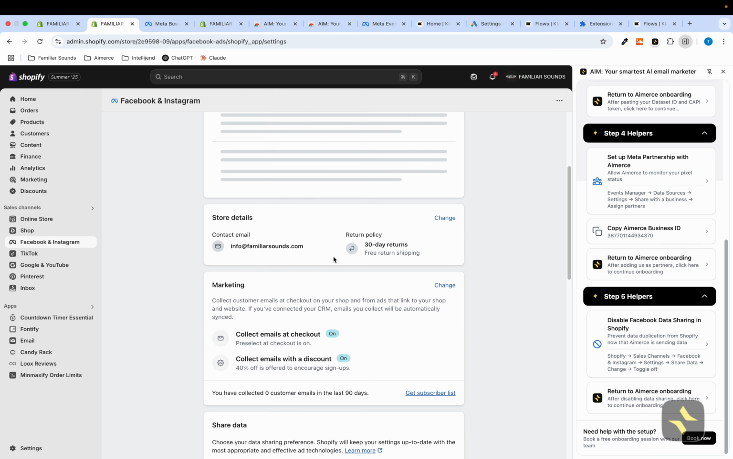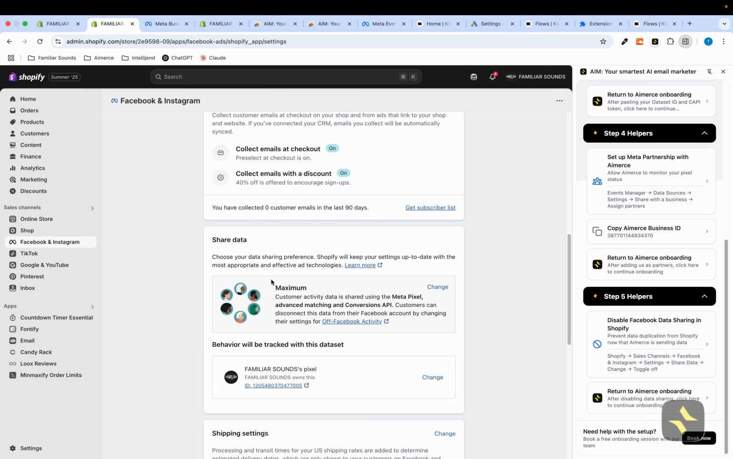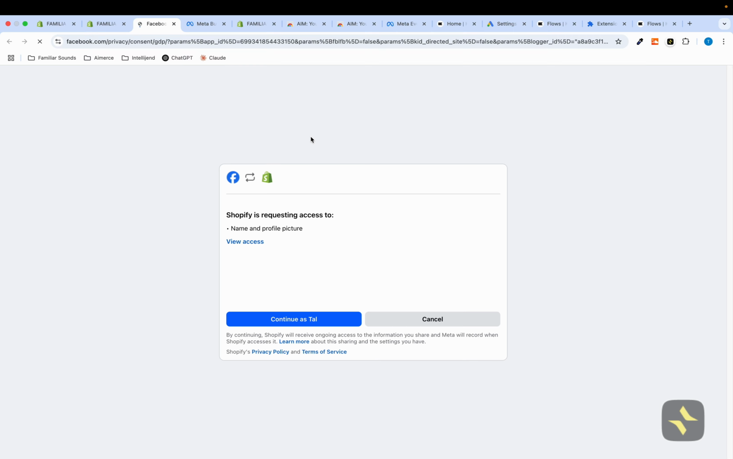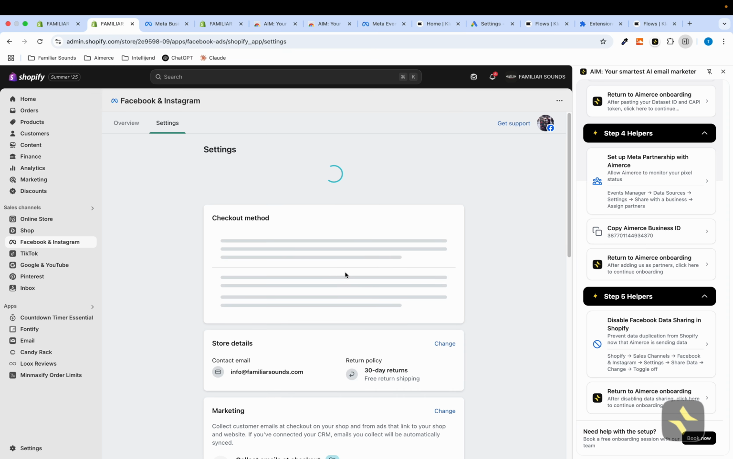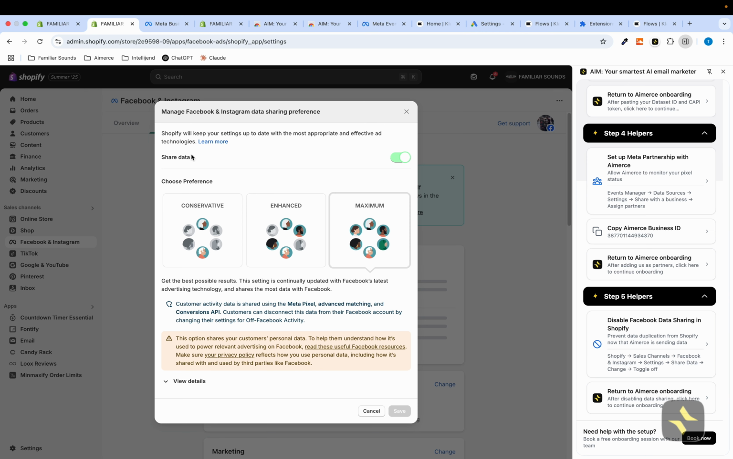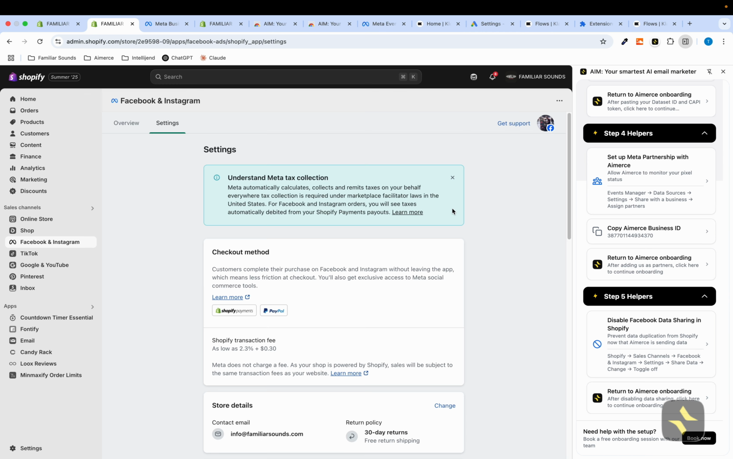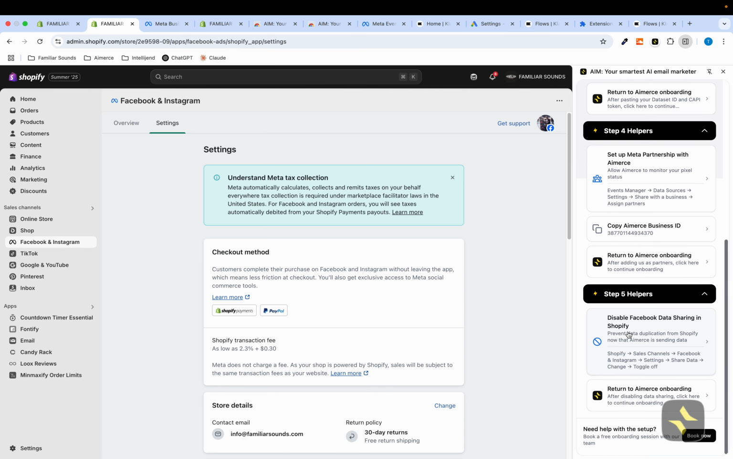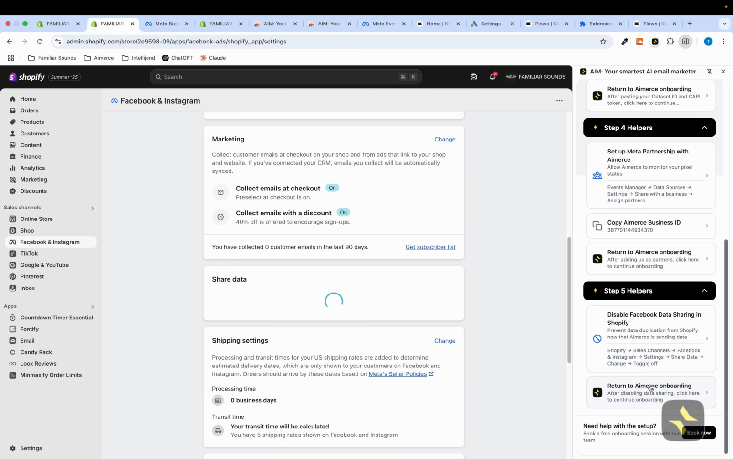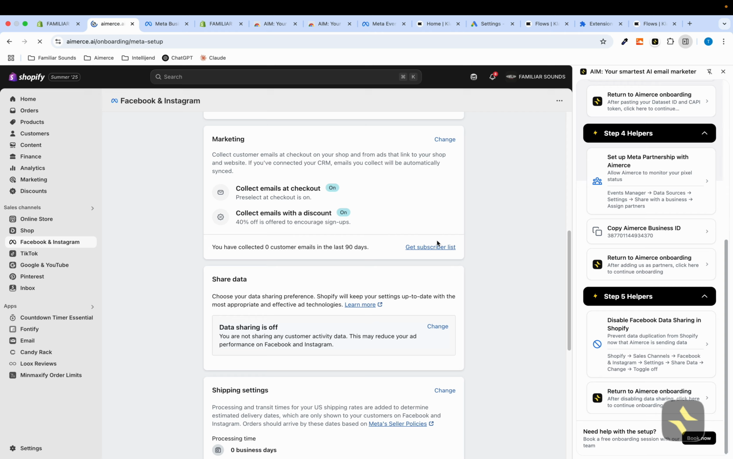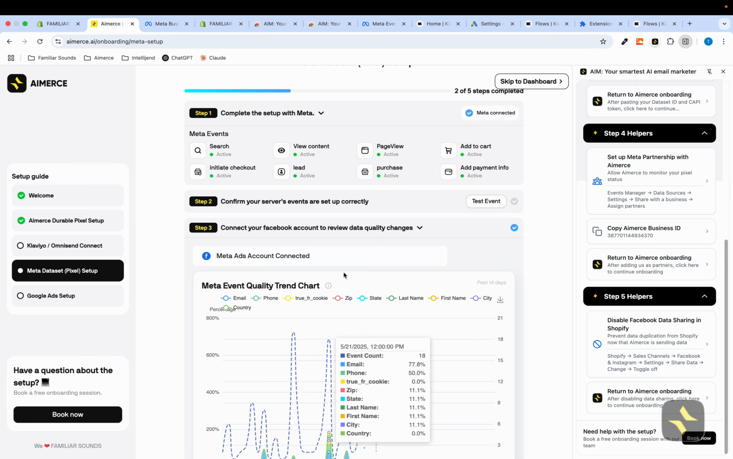Okay? And then here you're actually going to see a shared data option. What we're going to do is press change. Because we are a server-side tracking tool, we don't want the client side, we don't want Shopify to be sending data back to Meta Ads Manager. So I'm going to change that. Once you authenticate, you're actually just going to turn it off altogether. So Aimerce will be the one sending data, not Shopify. We're going to press save. And yeah, once we've turned it off, then we can return back to Aimerce onboarding on step 5. And we're actually done with Meta, which is great.